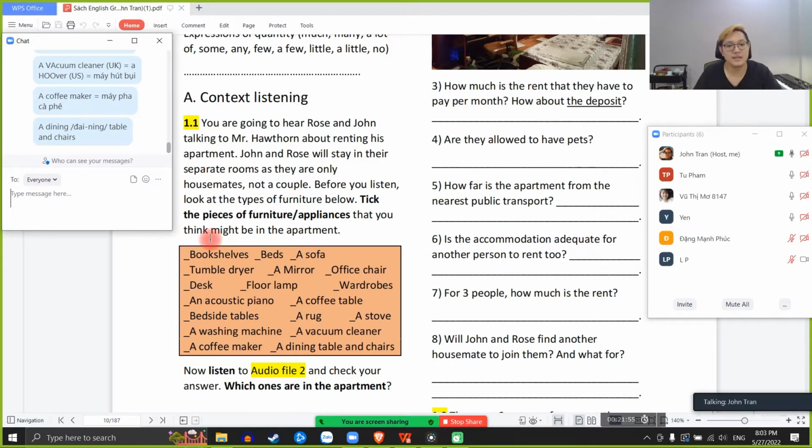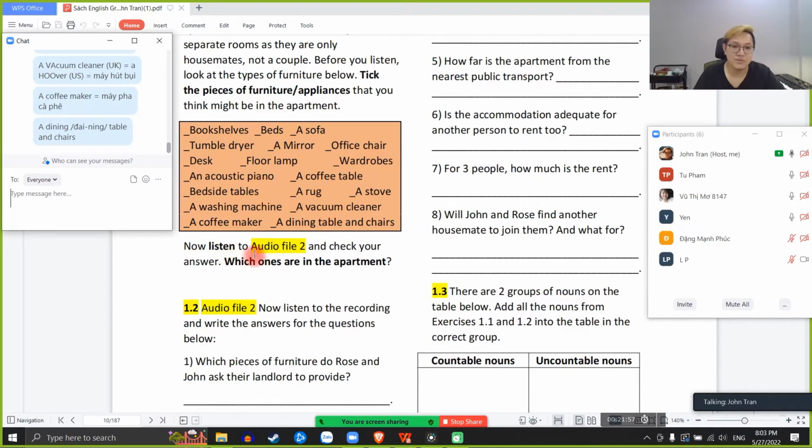So okay, let's listen to audio file 2 and check your answers. Các bạn nghe audio file 2 và check cái câu trả lời của bạn. Which ones are in the apartment? Bây giờ nghe cái nào trong apartment. Okay, you need to take note which ones are in the apartment.